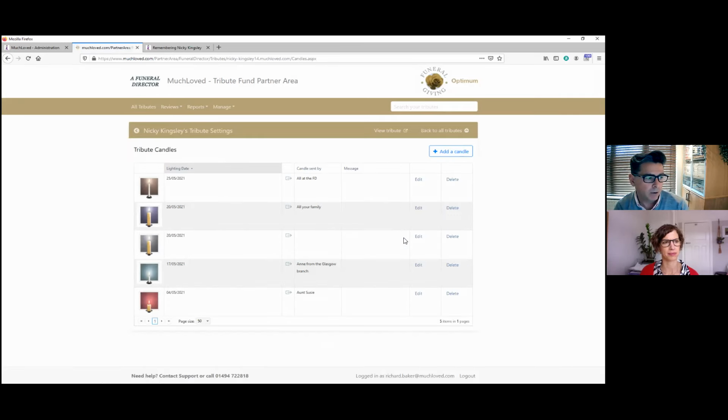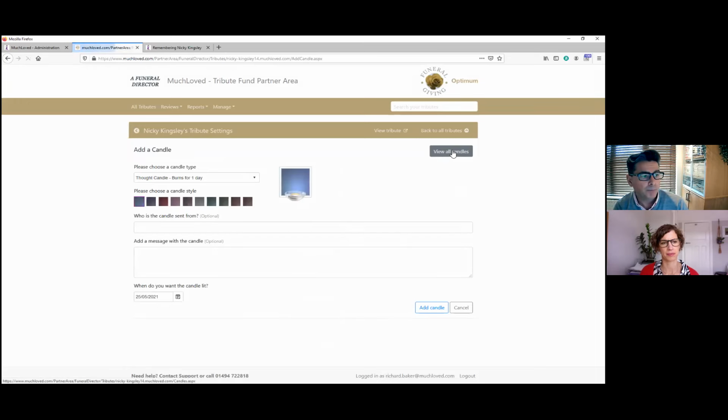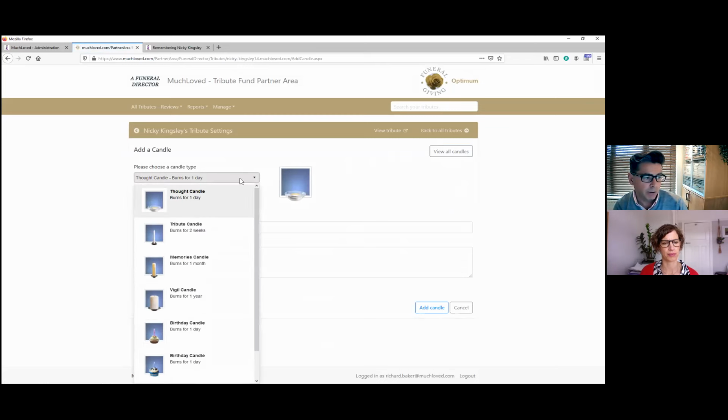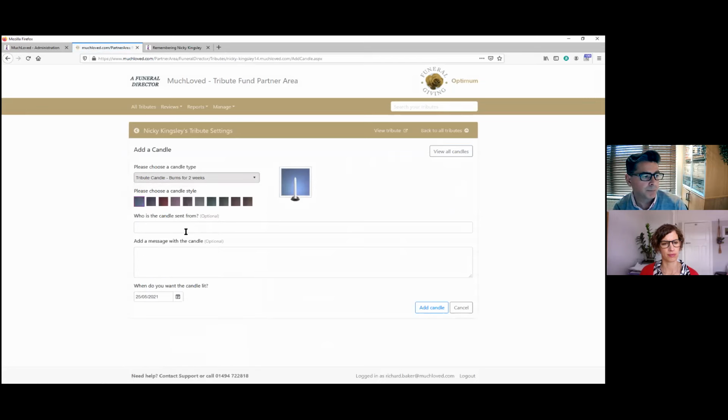Click on the candle icon. I know we've talked about this before, but simply add a candle. Select the appropriate time. We've got ones that burn just for a day, little thought candles, all the way up to vigil candles that last 100 years. I always think it's appropriate maybe for a 2-week or a 1-month candle to be lit by a funeral director. So let's select a 2-week one.